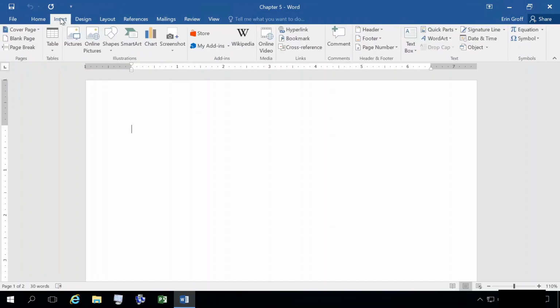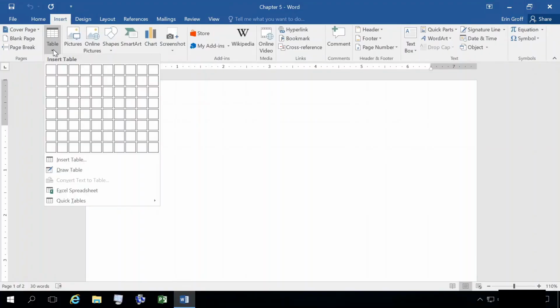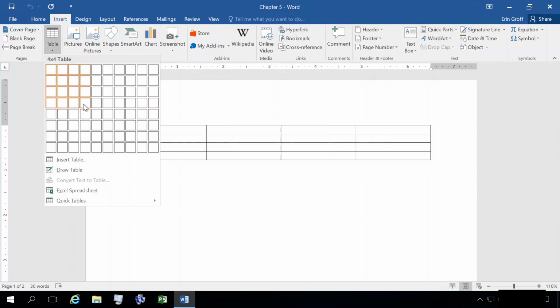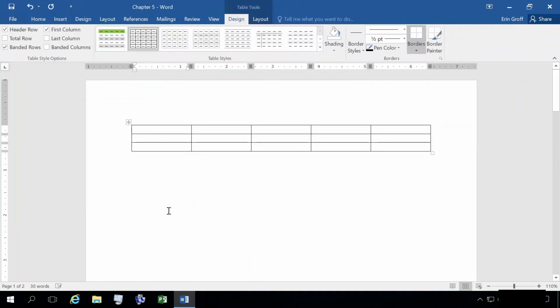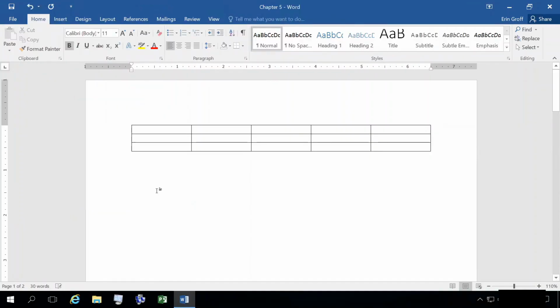We go up to our Insert tab on our ribbon, and in our Tables command group, here we have a Table drop-down. The first way to insert a table is just by selecting your size by hovering over the grid at the top. If I wanted a table with 5 columns and 3 rows, I just hover over the last cell that I want, and when I click on that cell, it automatically inserts my table for me. So that's one way. It's probably the easiest way to go about inserting it.